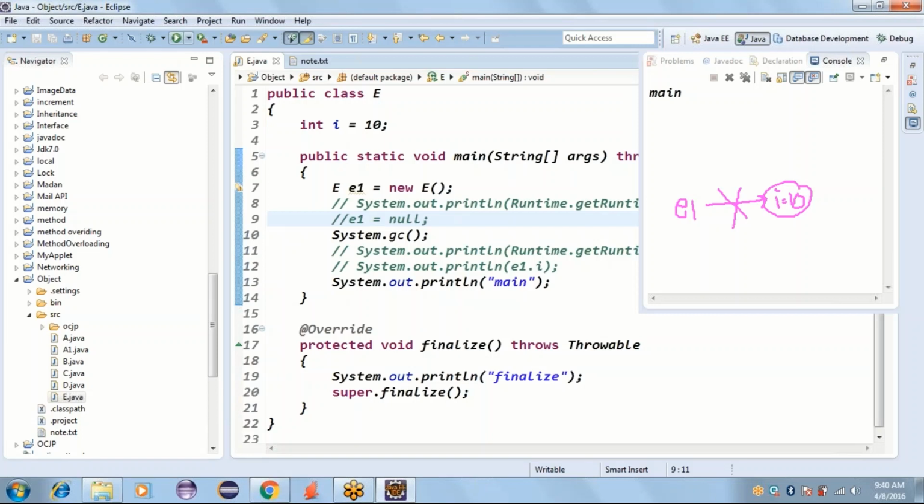Yes. So this question might be asked in a different way. What is auto memory management of Java? How does the garbage collector work? What is the finalize method? All are related to this concept only. You should make yourself very confident on this.